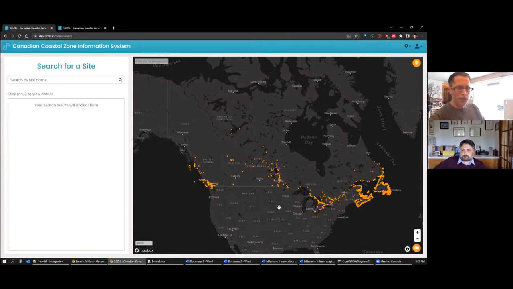I'm going to talk a little bit about the different features on this map. But the first thing I hope jumps out to you as you're watching is that there's a number of points on the map. These are all of the small craft harbors that Fisheries and Oceans Canada has listed as either managing or under their purview in some manner. There's about 1,000 of them.